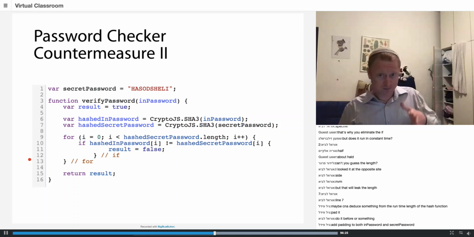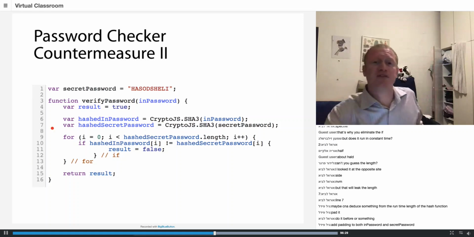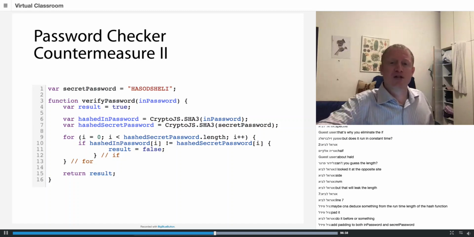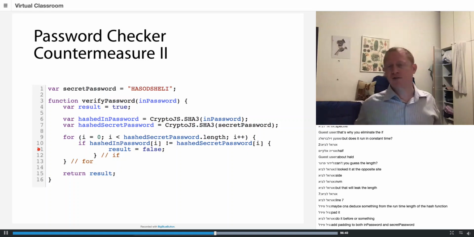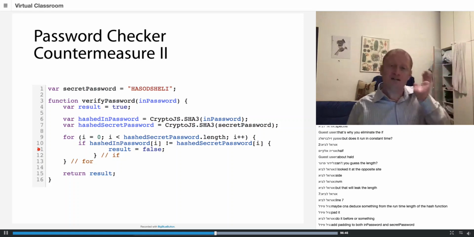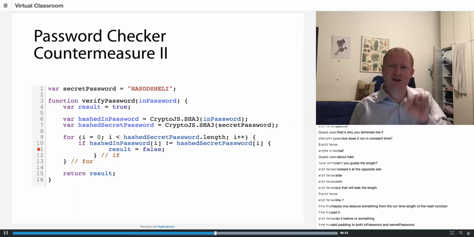So if I hash the secret password and save the hash instead of saving the secret password, then this is as secure as possible, because there's actually no secret information being processed in this verify password function, and there is no secret-dependent data in the timing. So in fact, this is a good prevention countermeasure. Password checking is a very specific case for which there is a good solution.